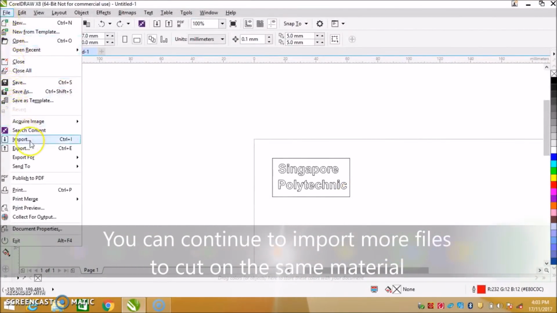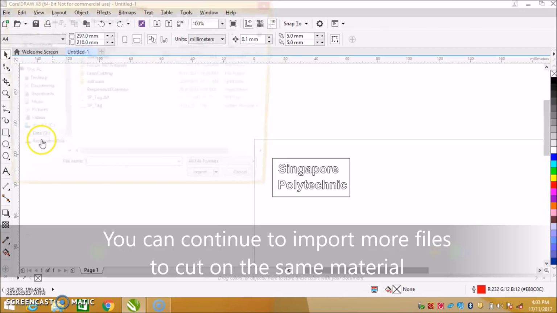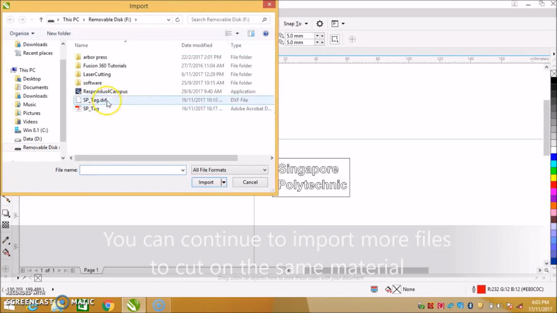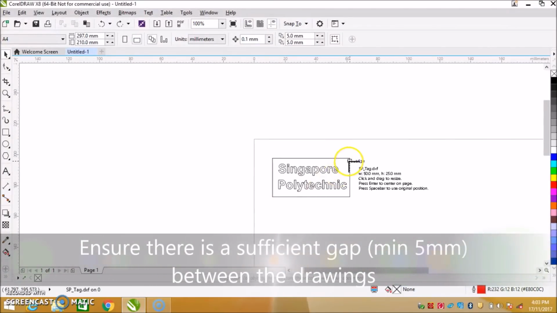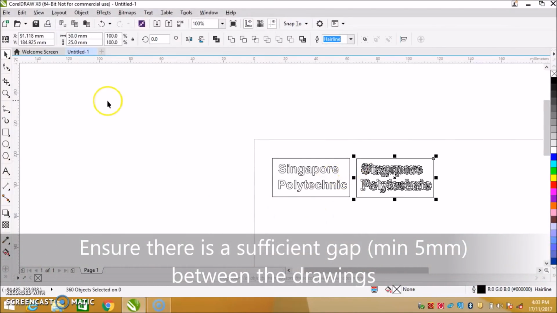If you have more drawings to be laser cut on the same material, you can continue to import more files into the document. Please ensure there is a gap of minimum 5 mm between the imported drawings.